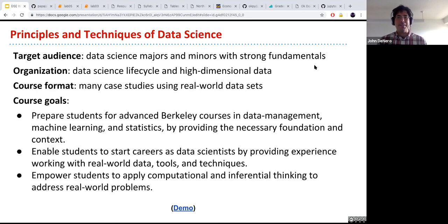And empower students to apply computational and inferential thinking to address real world problems. Yeah, there's an optional path through the course where you pick your own data set and you do something interesting with it. And we'd like students to take that path. Not everybody's really ready to do it by the end of this course, but it's certainly a goal to get students to follow that path.